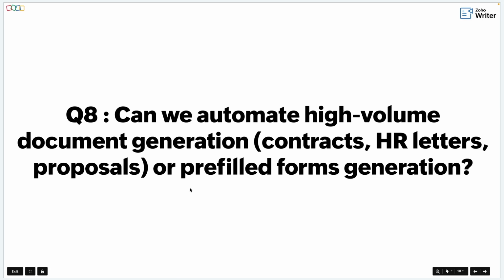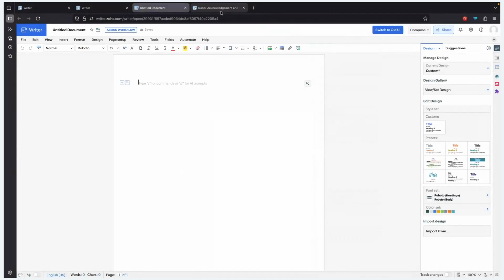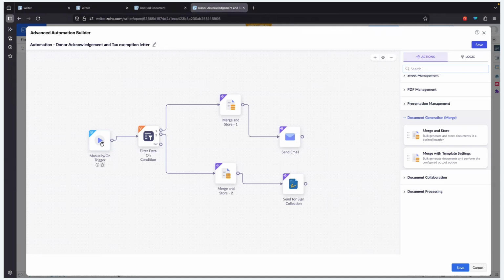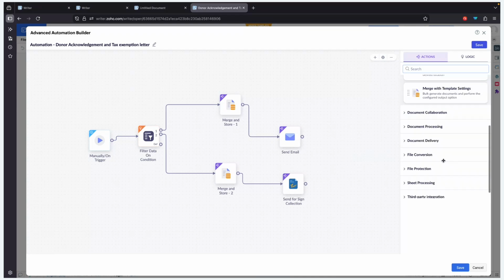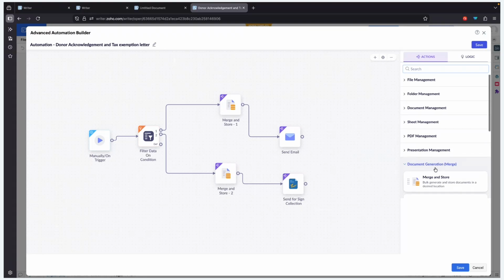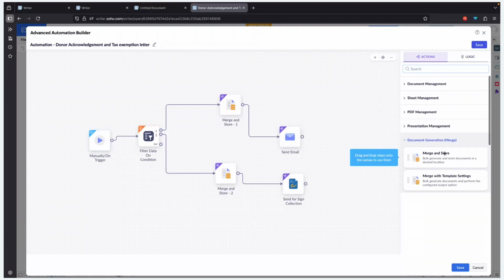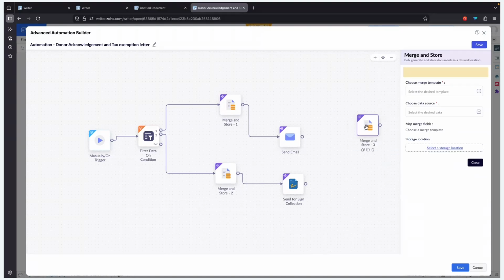So let me quickly show you the automation builder. Here, as you can see, the trigger is happening and the filtered data is going through multiple merge options as per your preference, based on the condition that you apply. And it can either be sent to email or it can be sent to sign collection based on your preference. So we have various cards on it, and the best part is you do not need to know coding. It is not required to use these. All are simple UI based. You just drag and drop these elements into the automation builder and configure your own automations.